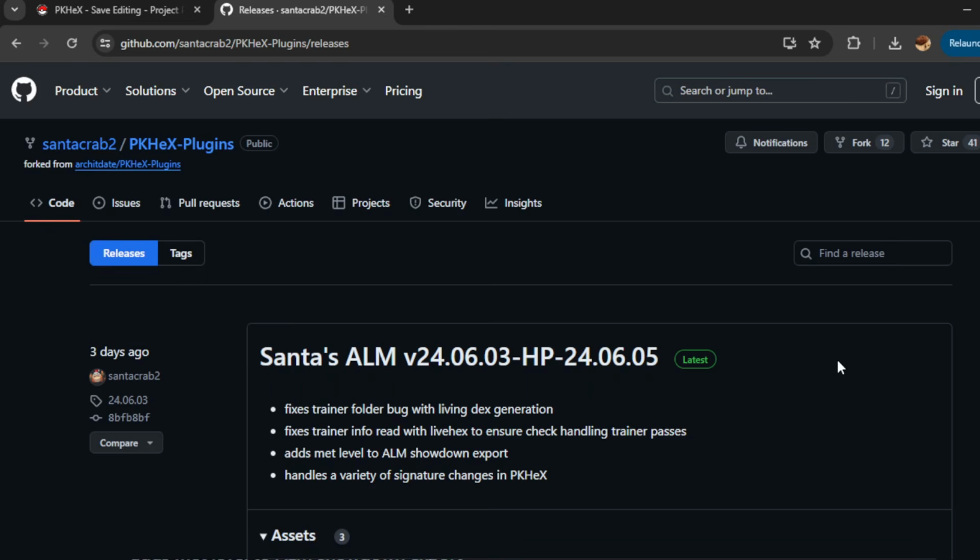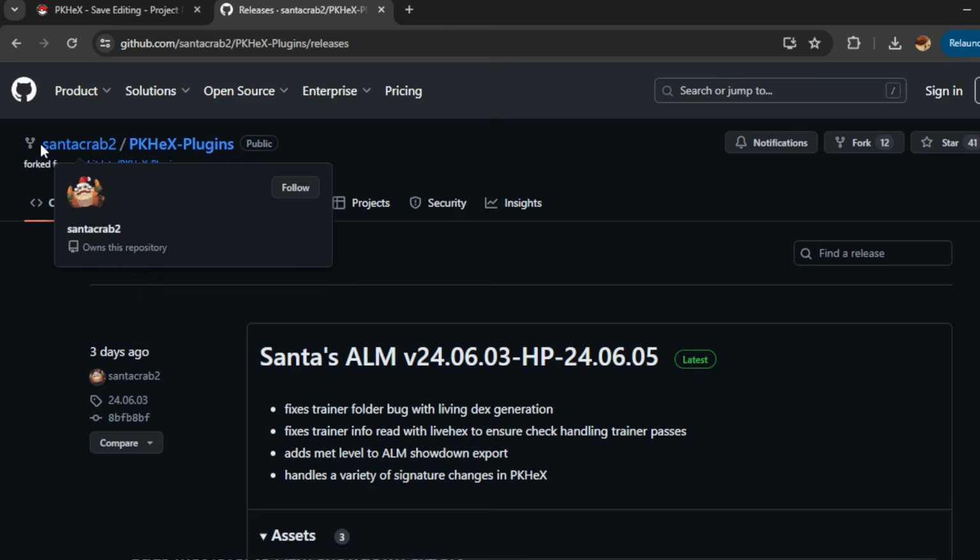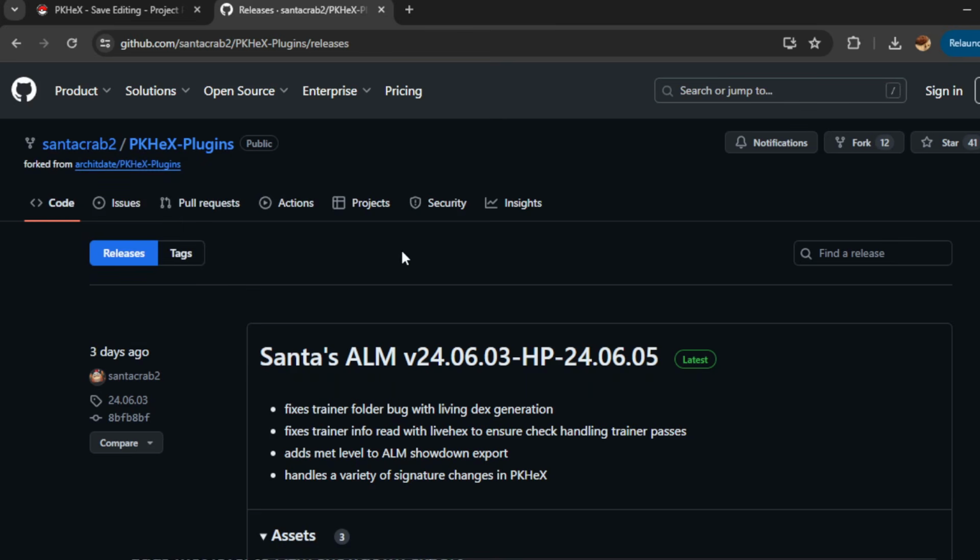All right, so now it's time to download the plugins, and we're going to be using the SantaCrab2 version of the plugins, and always make sure that is right here. The link for that is going to be in the description, and you always want to make sure that you download the latest version of the plugins, and it's always going to say so because it's going to say latest.